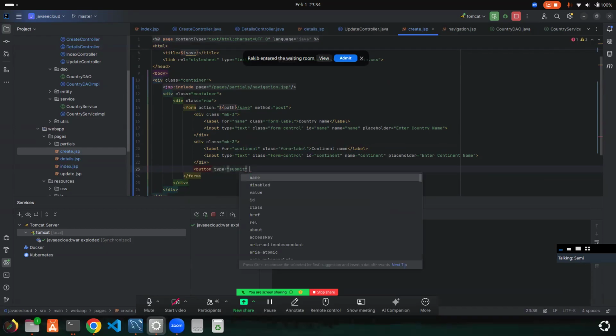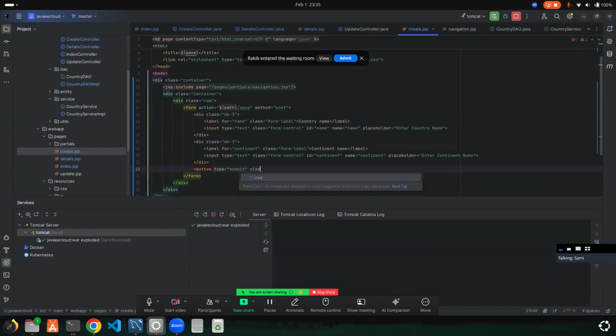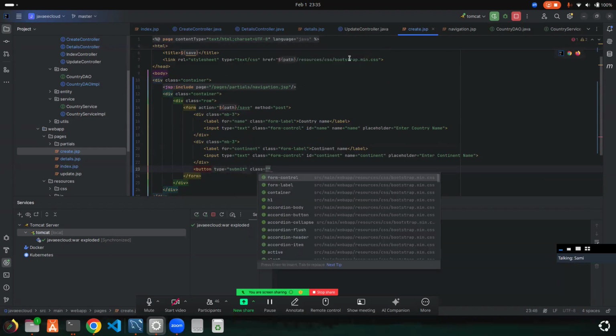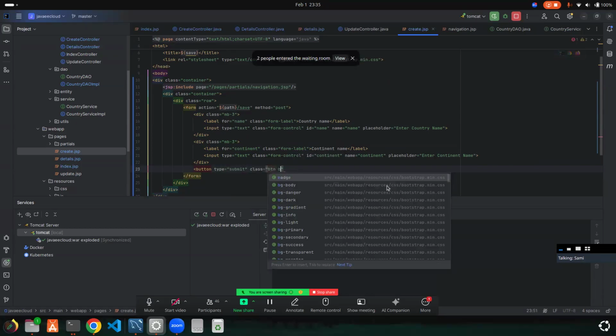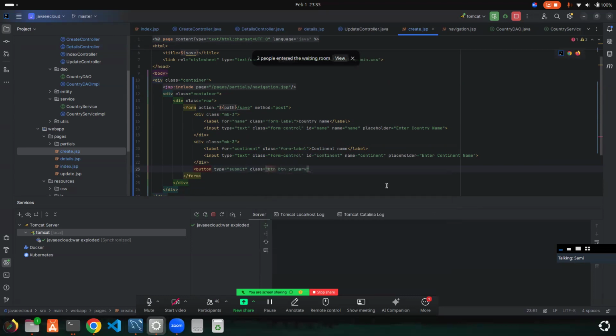Button type submit. And here actually I'd like to add some Bootstrap classes. So it's a very common class, btn, sorry, btn primary. And okay, and here actually you can write anything in here.